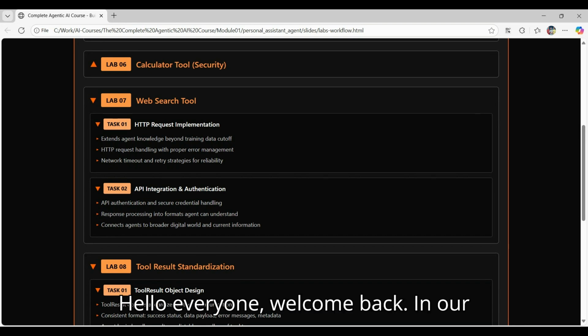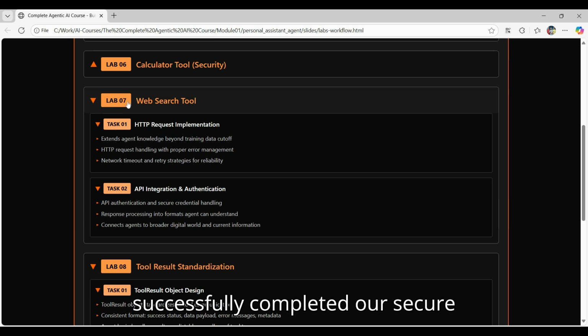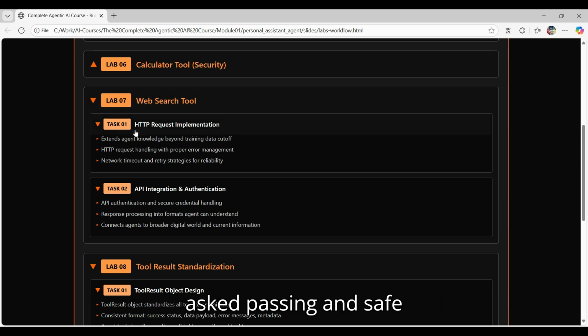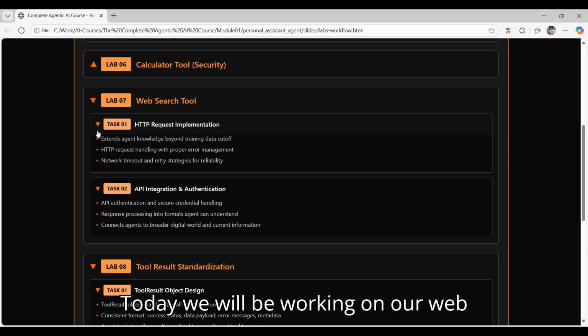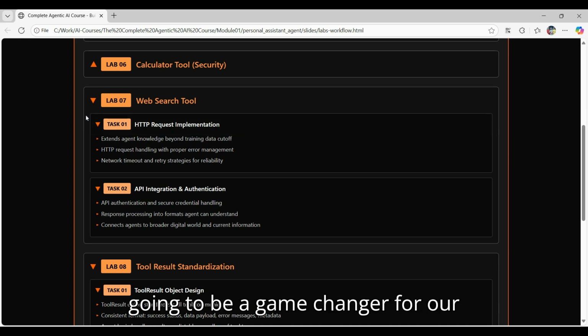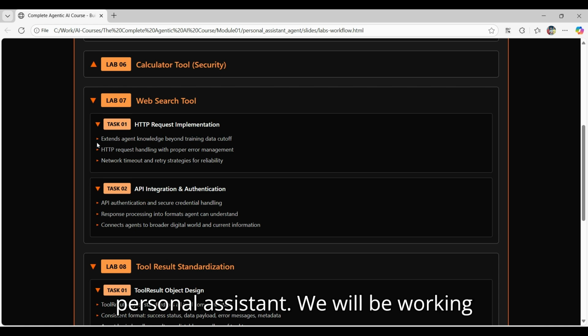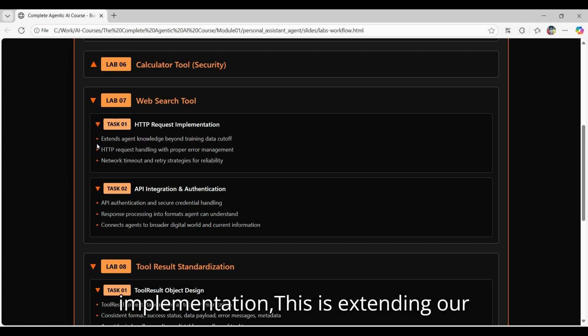Hello everyone, welcome back. In our previous session, we successfully completed our secure calculator tool implementation with AST parsing and a safe mathematical operations whitelist. Today we will be working on our web search tool implementation, which is going to be a game changer for our personal assistant. We will be working on HTTP request implementation.